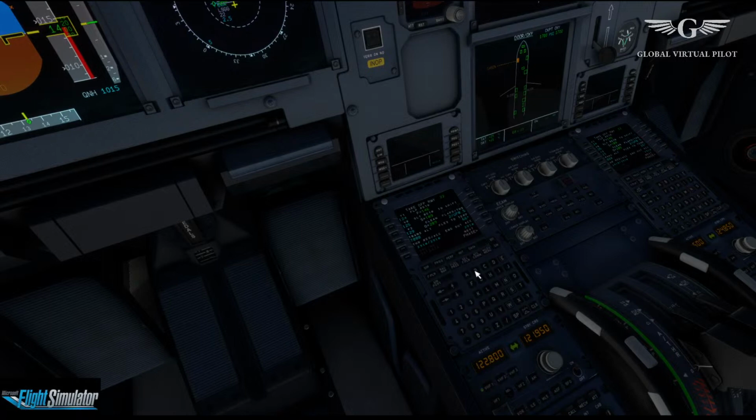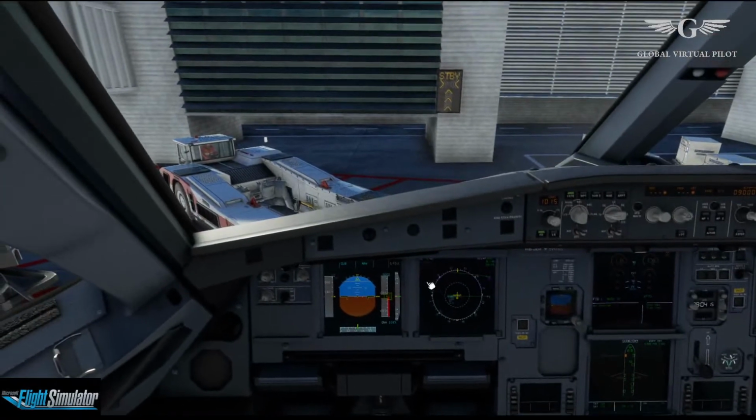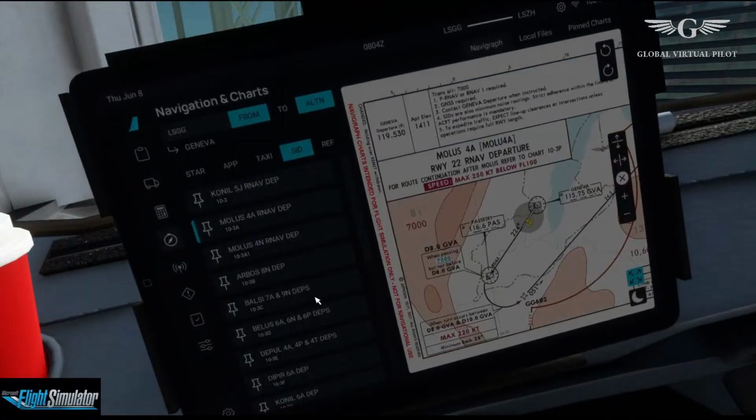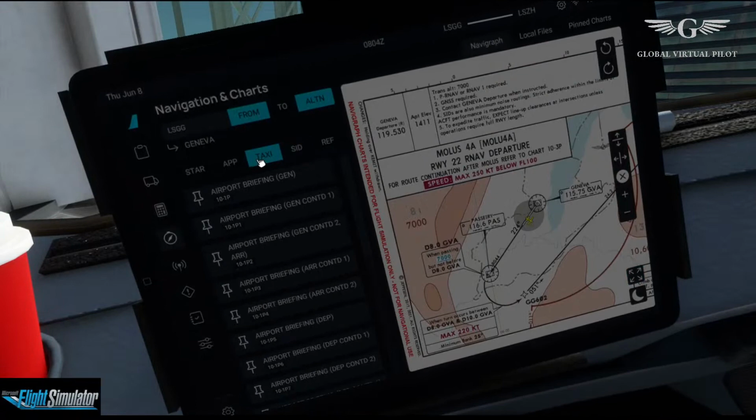Okay, then secondary flight plan. This function is inactive, and normally it should be active. Okay, then we've got everything in. Then for the taxi checklist.